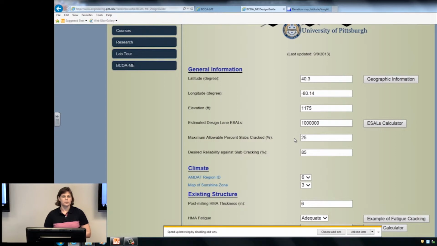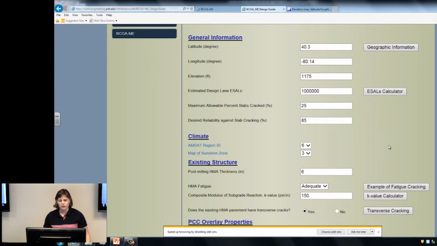So the criteria is based on the percent slabs cracked. I would suggest that you maintain the 25% slabs cracked and 85% level of reliability. And this is because these are the values that we used in the calibration process. If you notice that these information boxes keep coming up at the side, this gives you little information regarding the inputs. So next to each of your inputs, or a lot of the inputs, you'll have pieces of information that you can use to help you define those inputs.